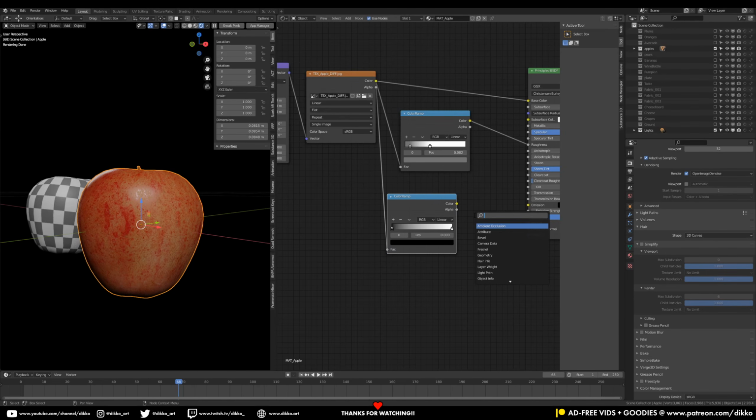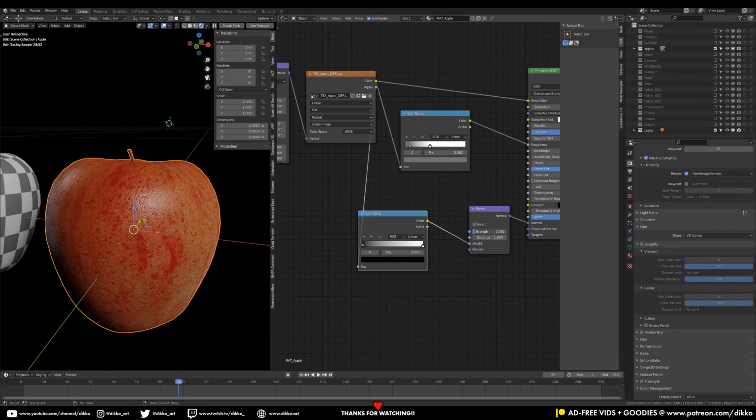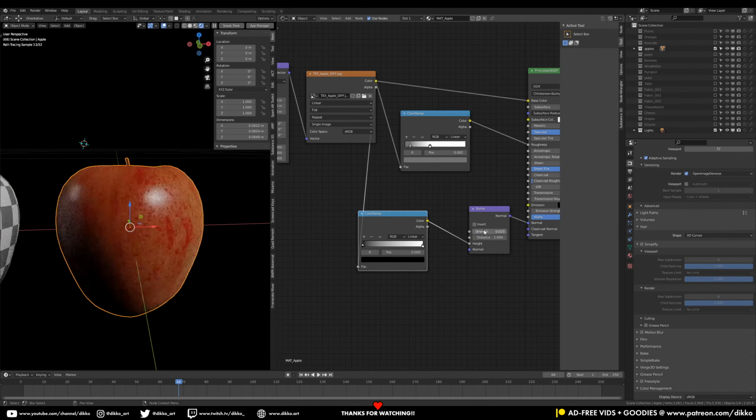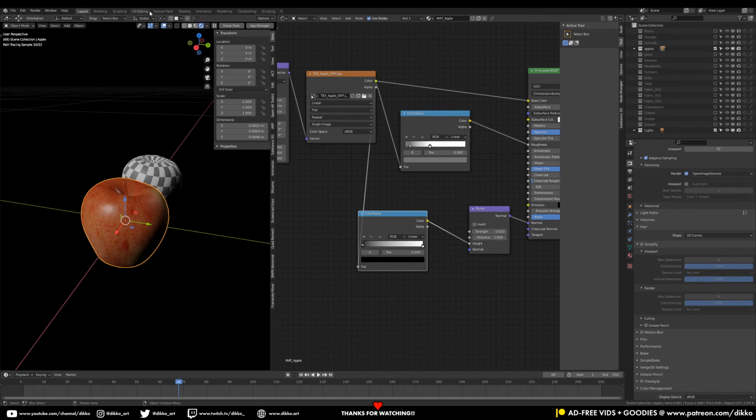Now we're going to do the same thing for the bump map. So I'll hook that into the height. And now we have a really strong bump map. We bring that down in detail a little bit, like a really small percentage, to get a little bit of detail in the bump of the apple.